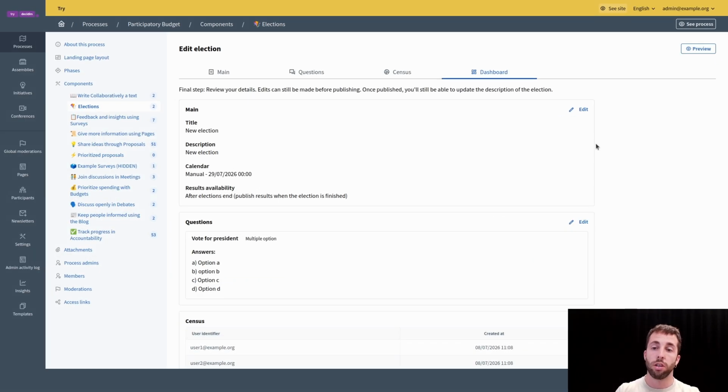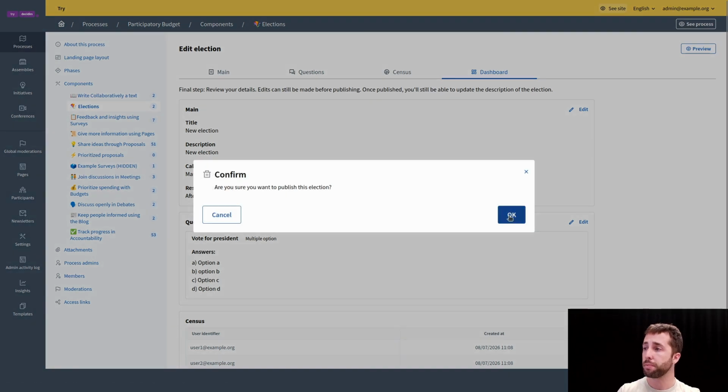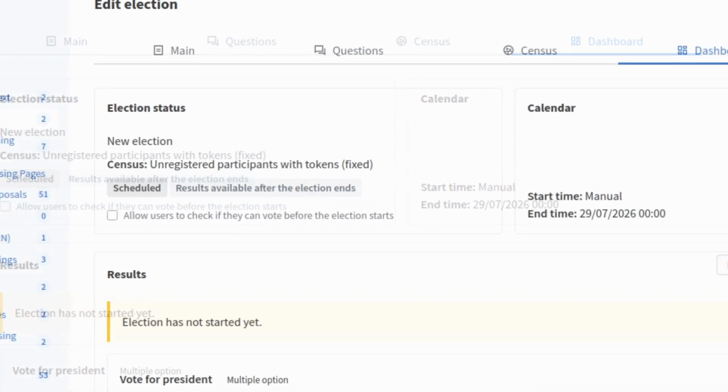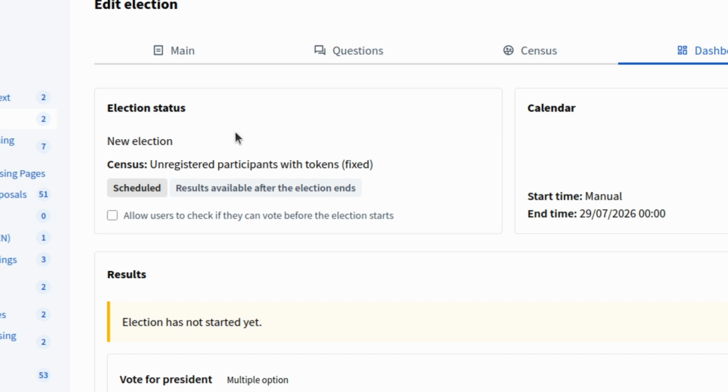Another important addition is the pre-election census check for scheduled elections. So once I have an election prepared and I publish it, then I can mark this checkbox to allow users to check if they can vote before the election starts, helping administrators and participants to anticipate issues before voting begins.